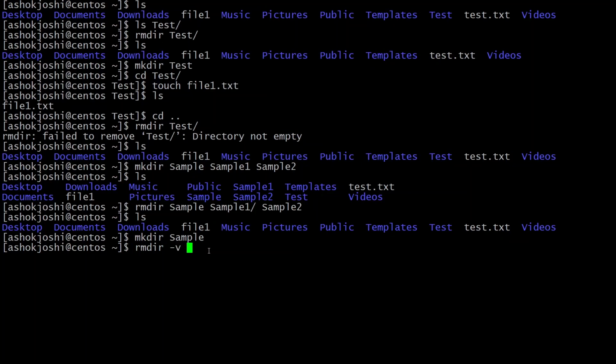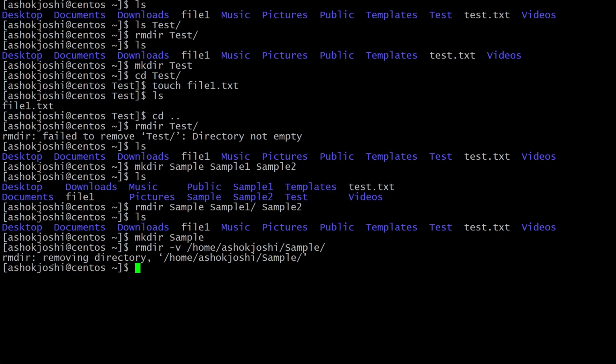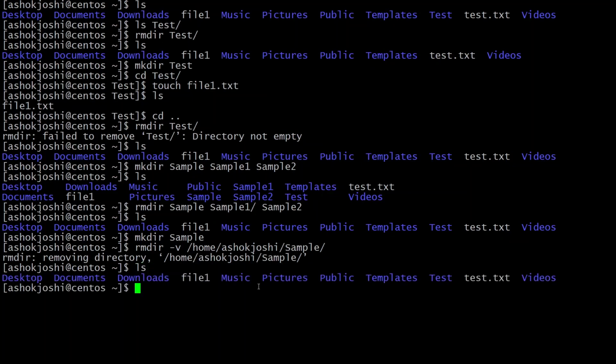One more thing I want to show you: you can use either an absolute path or a relative path here. It depends upon you. Let me use an absolute path here and write sample, and if I hit enter, you see it has given me a message that the rmdir command has removed this directory in this path, which is sample. Now if you hit ls, you can see we do not have any sample directory present. So this is how the -v option works.